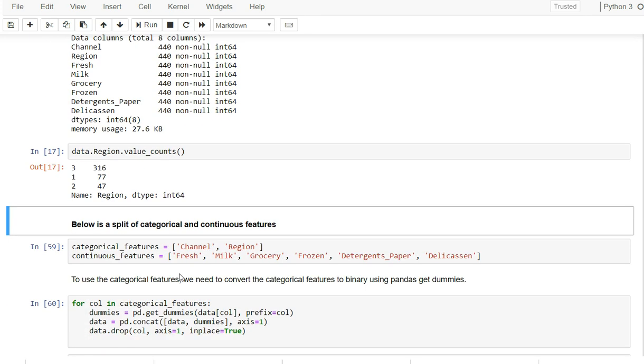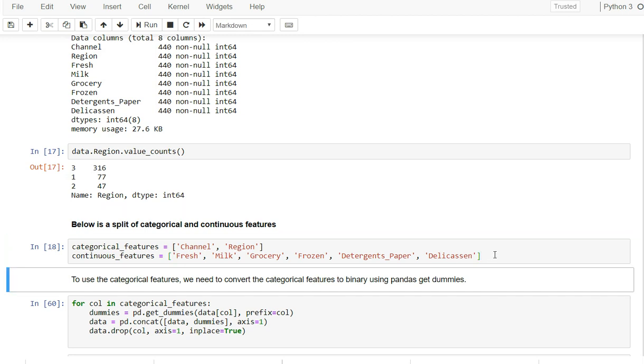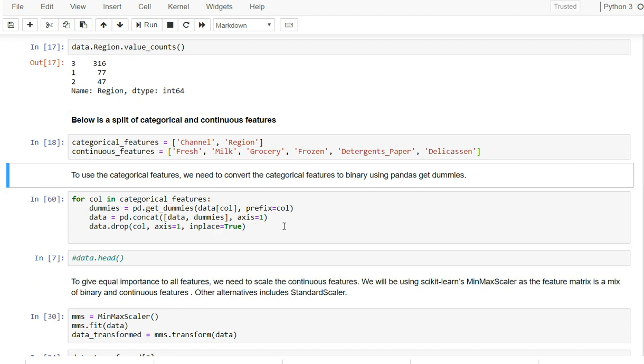So let us see what we do here. We group the features as categorical and continuous features. Here we have channel and region as categorical, the remaining as continuous features. For these categorical features, what we need to do is split each of these features and use the function called getDummies to segregate the category.